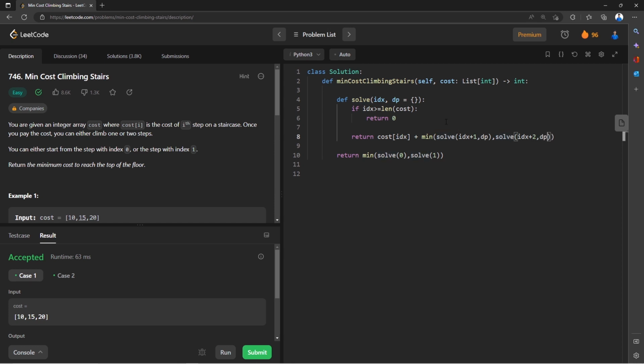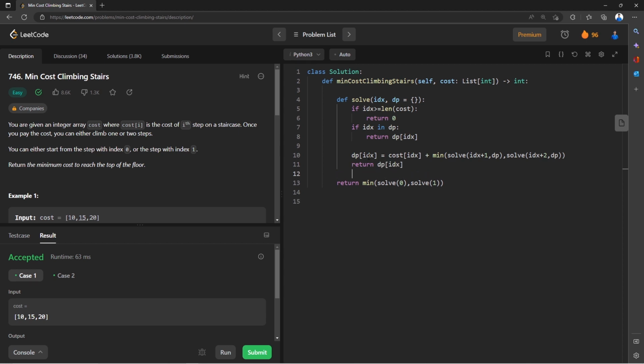And here we are going to say that if that particular index is in our DP, then we can return DP of idx. We don't want to expand it again. If that index is already in our DP, meaning it has already been expanded, then don't expand again. So for that we have to store it in our DP. So I'm going to remove this return statement now. DP of idx is going to be equal to this particular function, and then we can return DP of idx. Now, guys, let's quickly run this code again.